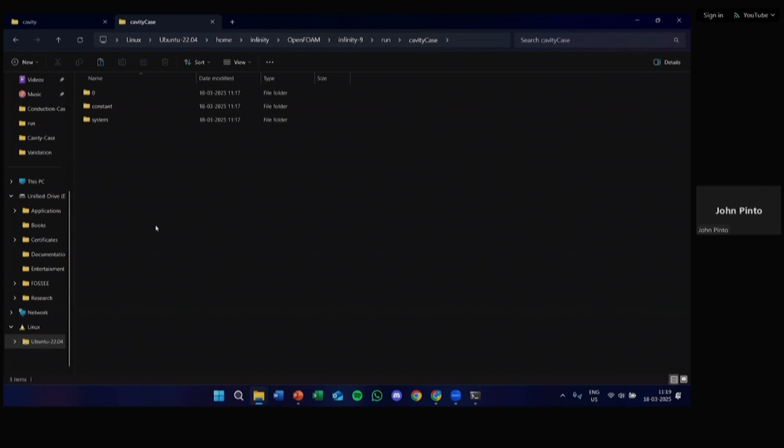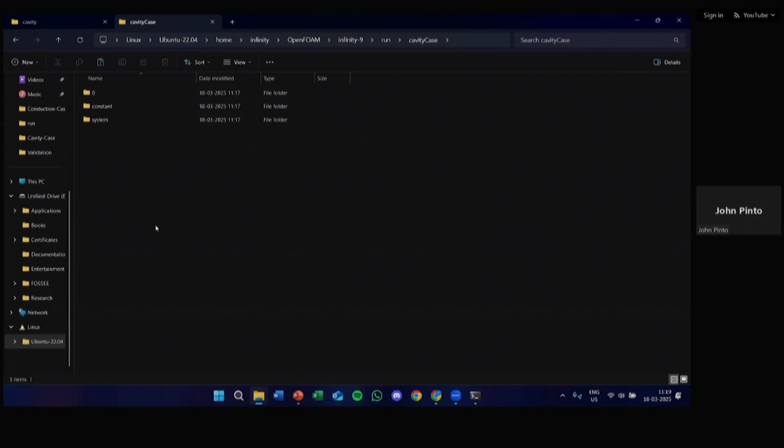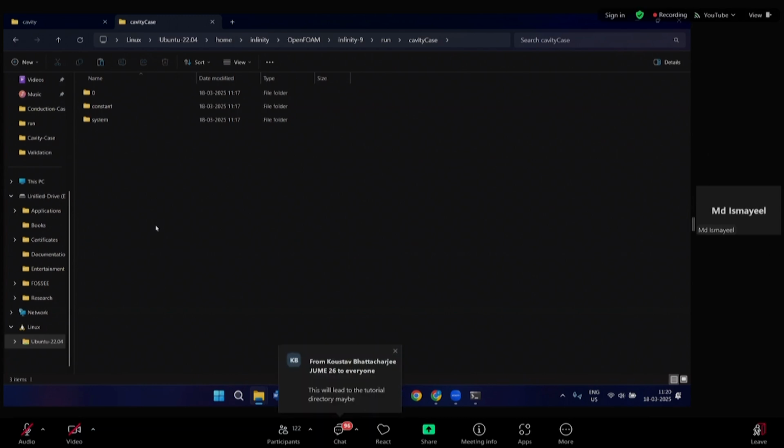Sir, can you please give the command to copy? What command should I give? I mean the cp command to copy from tutorials. Yeah, I'll come to that. But first, when we installed, the tutorials were not copied, not installed in OpenFOAM. Tutorials are there by default, you don't need to copy. But where are the tutorials? I'm not able to find them in my system.